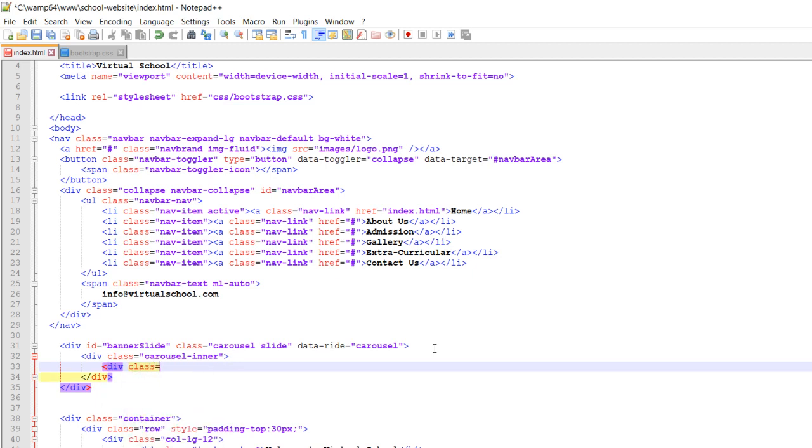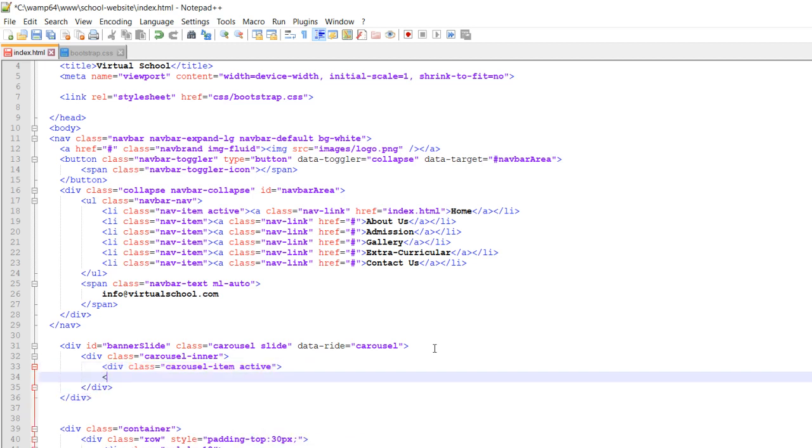So give it a class. Okay, so now it's an item. At the same time, it's an active item. The first item that people will see. I'll close that and I'll close the div as well. Okay. Next, I have now to define the actual image source for the active item. So I'll say, like from the previous session, we use the img tag for images, and I say src. SRC is for source. And I'll close this.